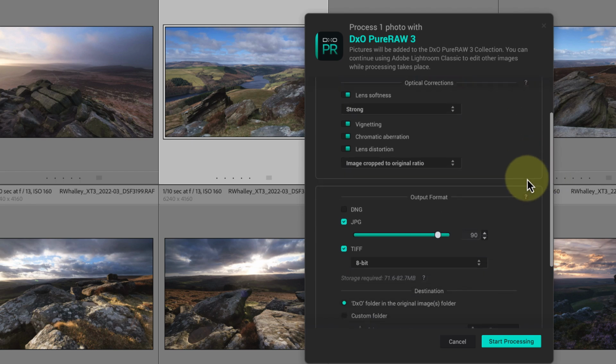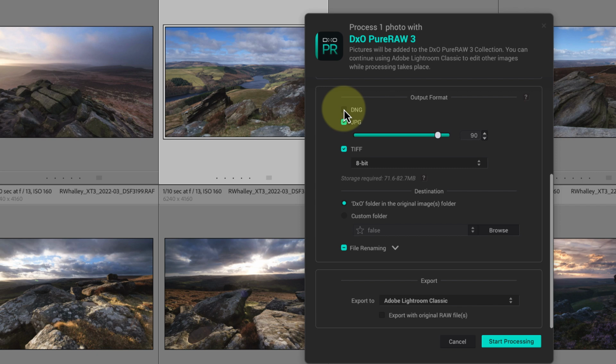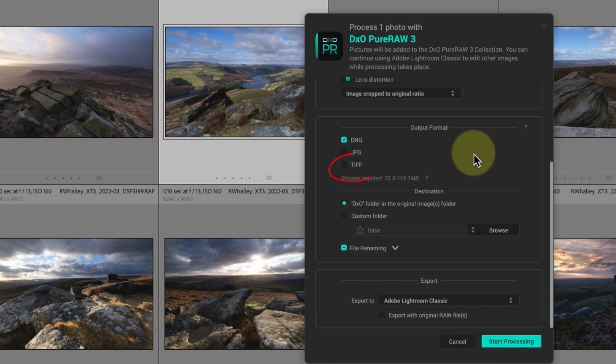We then have the output format, which in the previous version only supported JPEG or DNG file. Now in PureRAW 3, we have the TIFF format that's been added. Also notice that I can choose to output all 3 formats at the same time. Previously, you could only output to one format at a time. If you wanted to produce the image in multiple formats, you needed to repeat the processing.